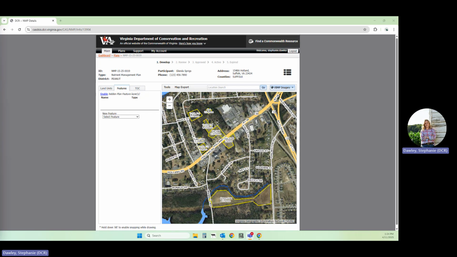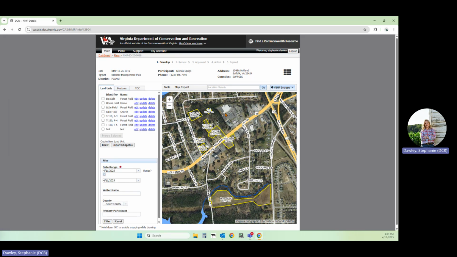When you first enter the mapping section of plan writing, you will default to the land units tab, which is where you draw out, copy, or import all the shapefiles that you want to eventually be fields in your plan. You see up here on the left-hand side, there are two other tabs next to land units. The next one is features and TOC, which is short for table of contents.